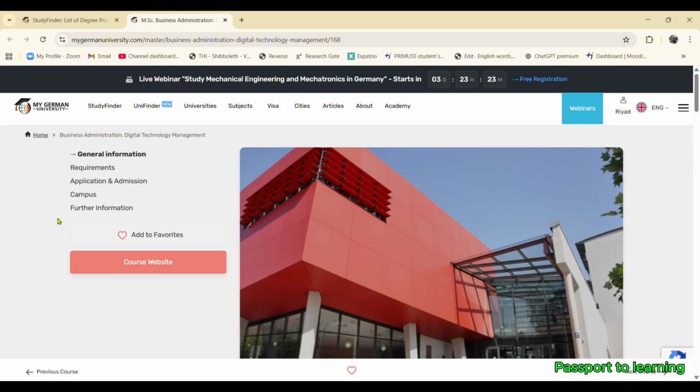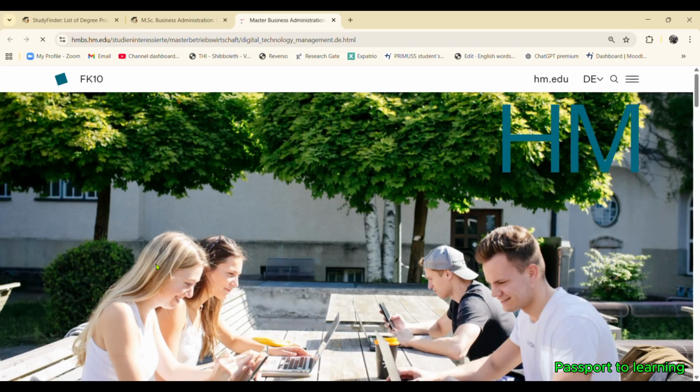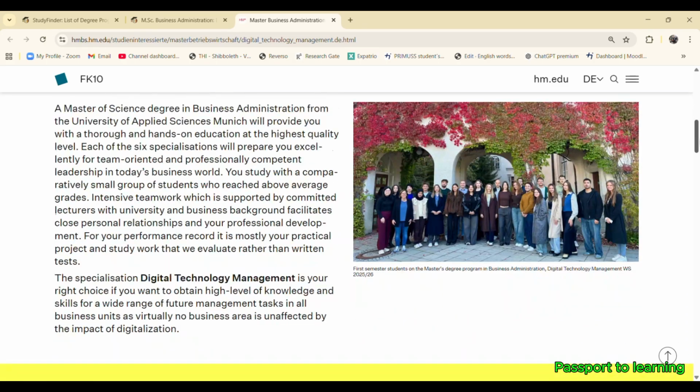You can see a lot of information from here, but the alarming thing is that sometimes the My German University website does not update its requirements and sections according to the university's changes. So I recommend you don't check the information from the My German front page. Go directly to the course website. Whenever you check a university, this is the university's own website, and from here you can see the authentic information.